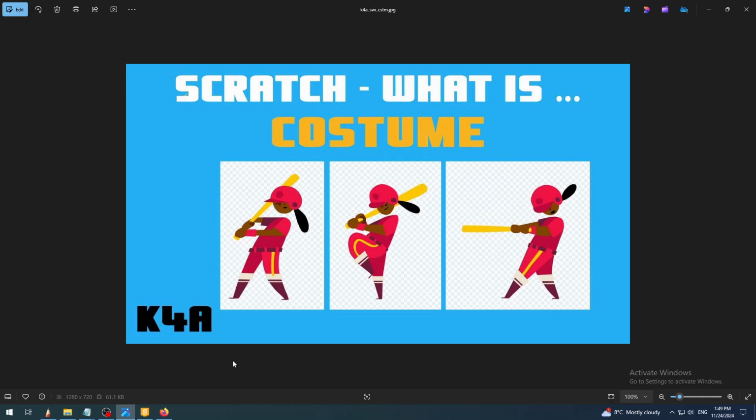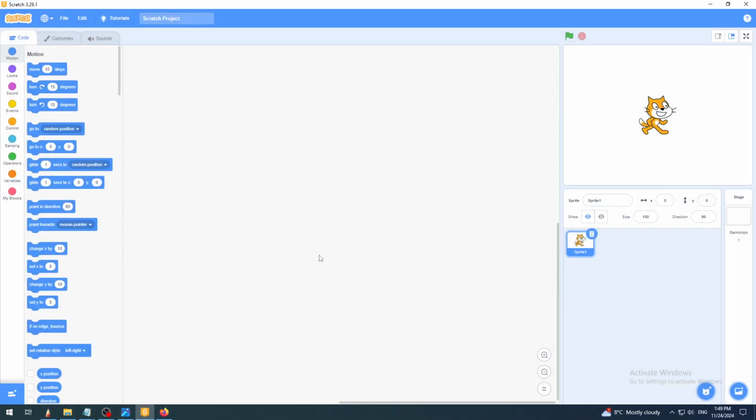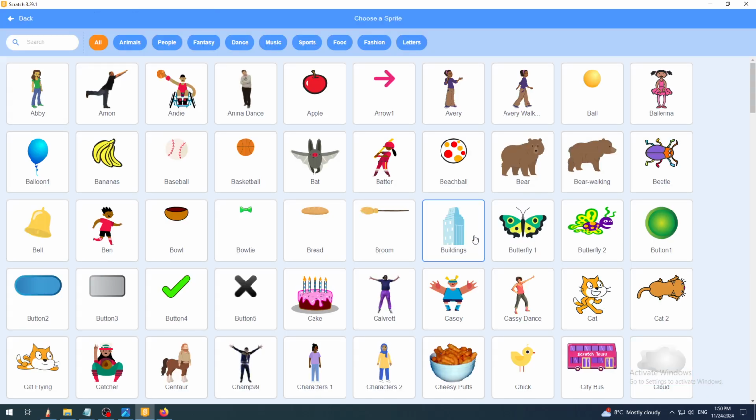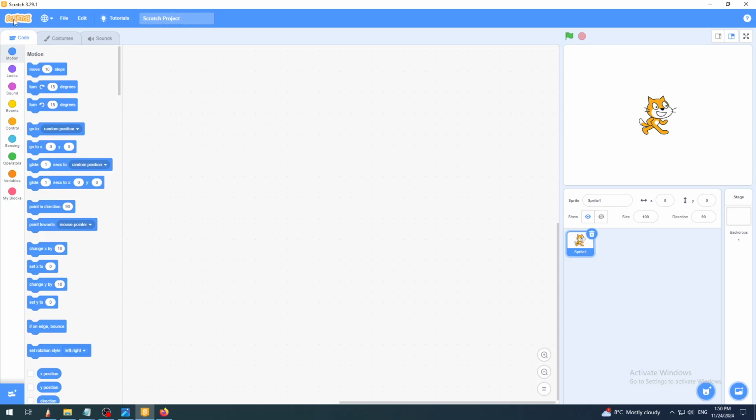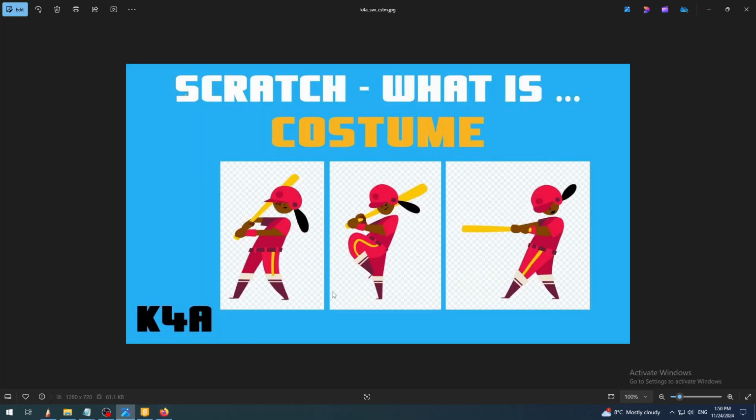To learn what is Scratch costume. We have learned what sprite is in Scratch. It's an image which we use to create something on our screen for our game, animation, or whatever we make in Scratch. We have learned that we can use some sprites, some images from sprite library here if we click choose sprite, but now we have something which is called costume.